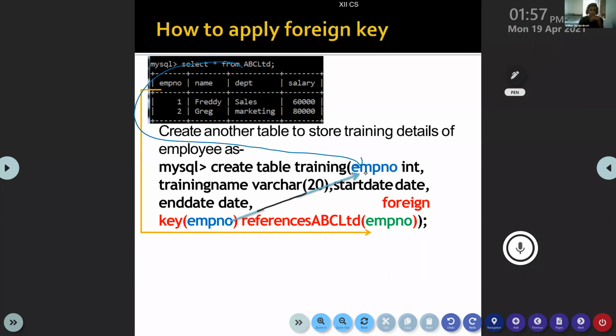ABC. That is why it is referencing, references. Then there should be a space. The table name is ABC Limited. Now ABC Limited's which column name is it referencing? ABC Limited's EMPNO it is referencing. So this EMPNO is the EMPNO of this table. Okay?